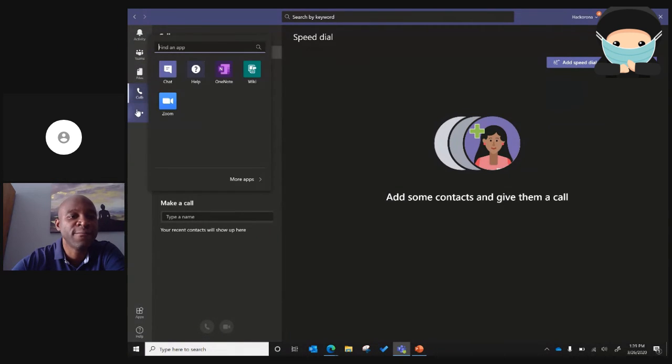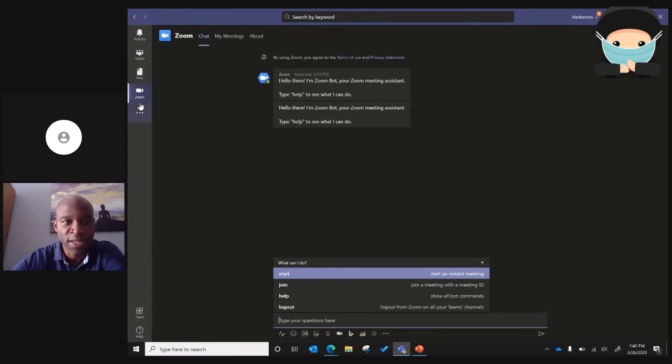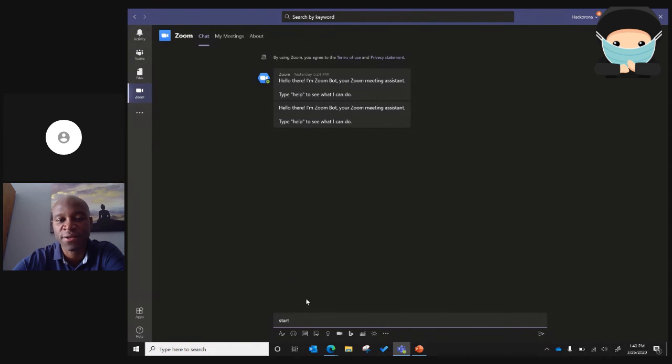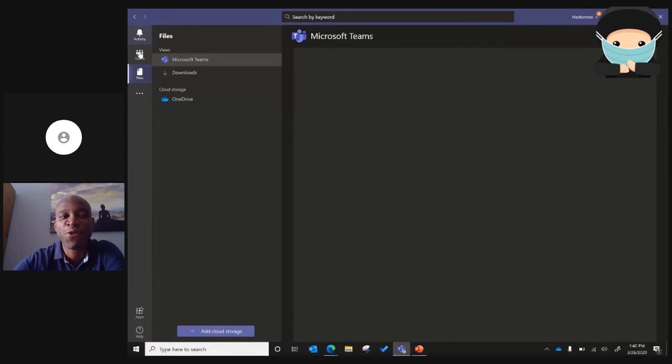Or I can bring Zoom because I'm using a lot of Zoom. I want to see Zoom on my rail, and Zoom becomes available to me right here. So I can join a Zoom meeting. I can start a Zoom meeting right from here. There's a Zoom chatbot that's available. Hey, start meetings, and then off you go, right? So customize it in the way that makes sense to you, and then use them as you see fit.